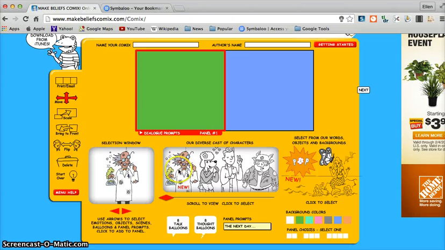So let's say I want to use the crazy scientist, okay? So I click on the scientist and he goes into this selection window. I use my arrows to scroll through and pick the expressions or the design that I want. I want to use this. So I'm going to go ahead now and click on the selection window, and you can see my crazy scientist shows up in my panel. So I can move him around, if I want him to be in different places in the square.